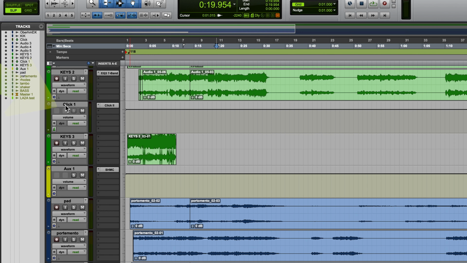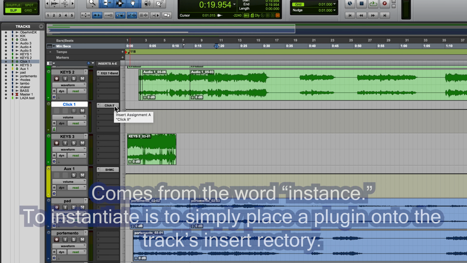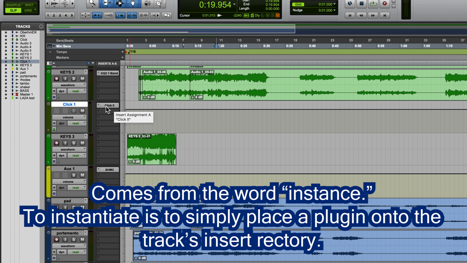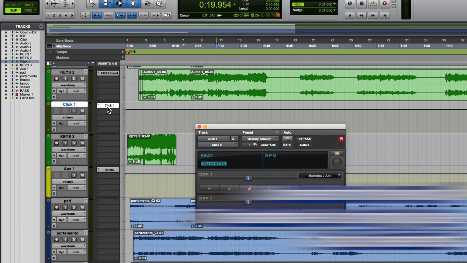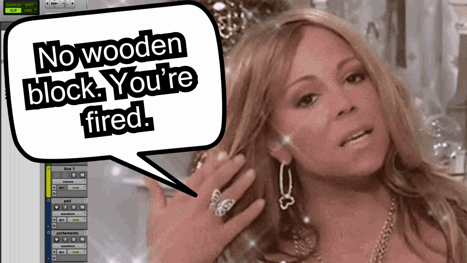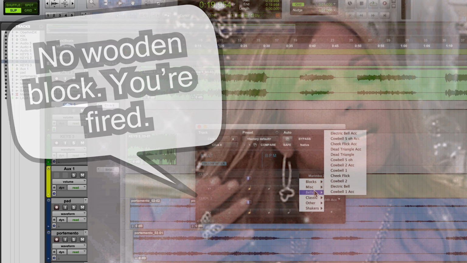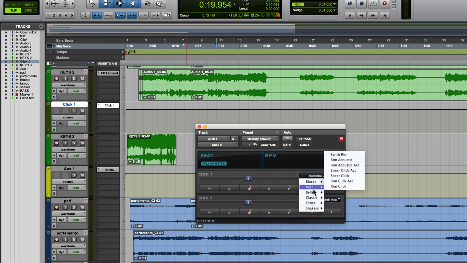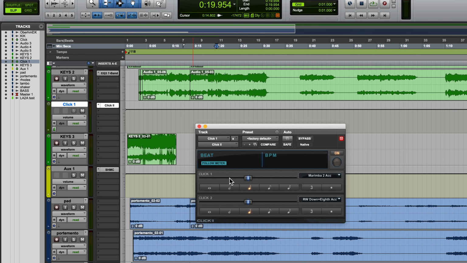Alright, so now we have a click track, and you'll notice that there's a plugin instantiated in the plugins list called Click2. Instantiated, if you recall, means there's a plugin attached to this track. If you click that plugin, this is where you can change the sound. If you have a diva of a musician that doesn't like it, and they want something like a bell or a block or something weird, this is where you change the sound. You can even change the volume of the clicks too.